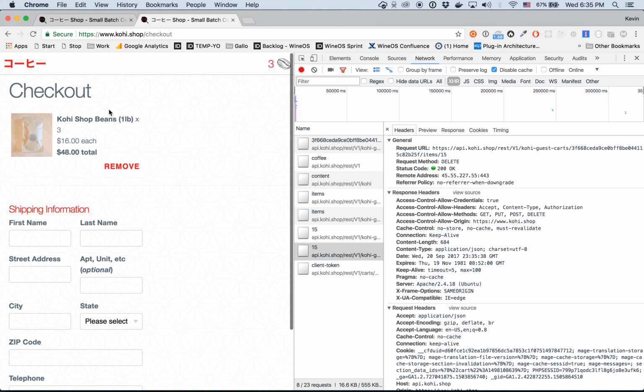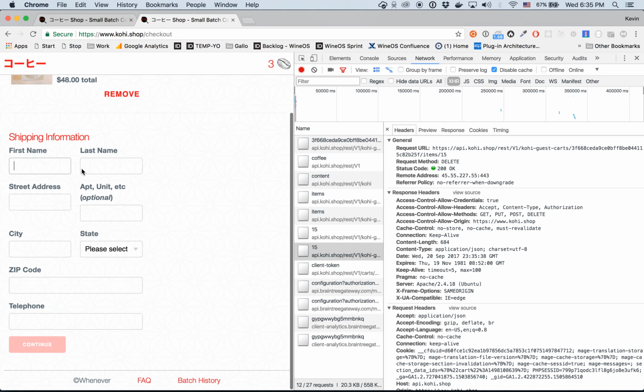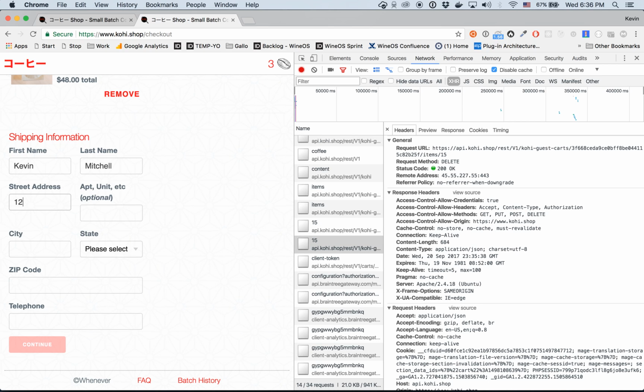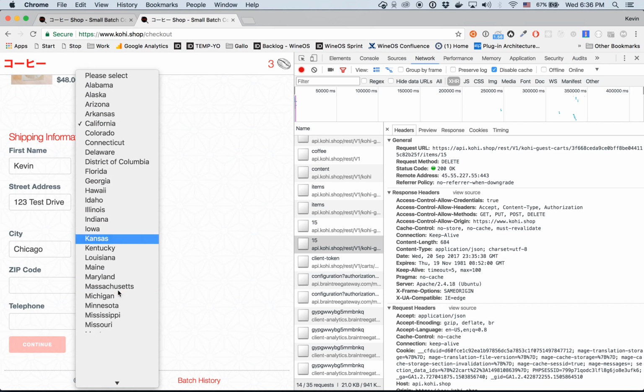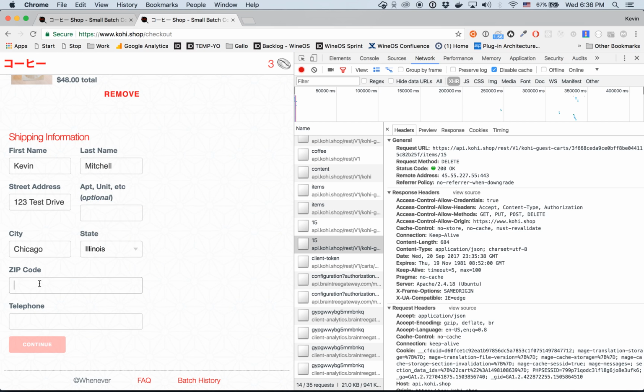I won't go through the checkout process here, but this is just a simple Angular form. Nothing too crazy here. Let's see. Grand Rapids, Michigan. Actually, I'm currently in Chicago, Illinois. Zip code 60647.